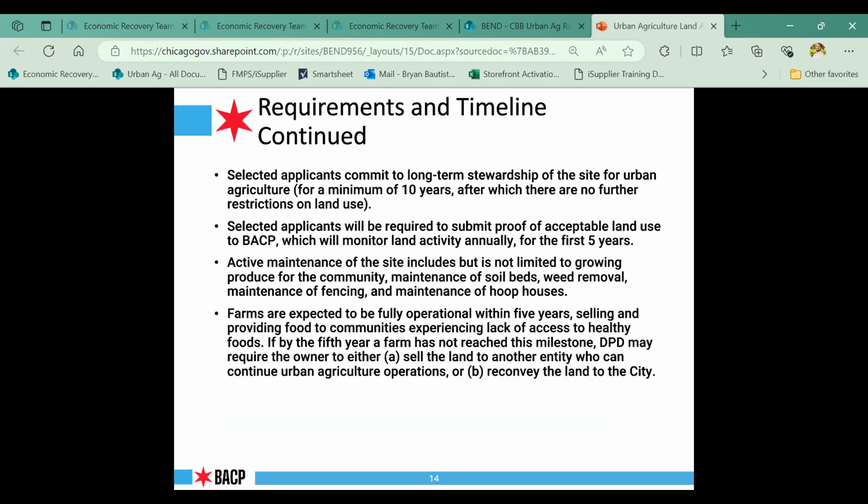A bit of additional things about the requirements and the timeline. Again, this is a long-term project, so we expect the applicant to do long-term stewardship of the land, providing urban agriculture at the site for at least 10 years, after which there are no restrictions on the land use. But for those first 10 years, the site has to be utilized for urban agriculture.